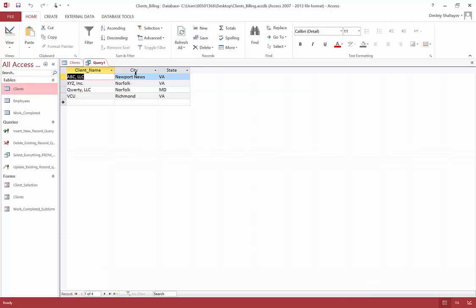For example, I don't have street address, and I don't have zip and the phone. That's because I didn't list them as a list of my desired fields that I'm selecting from the table. So I'm going to save this query.